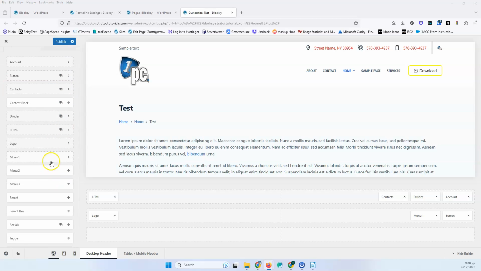Let's go and select the next one. It will basically be the menu, but I'm going to skip it because the menu will be in a separate video. It has a ton of features and we're going to see it in a separate video. We have already seen the search, so let's go for the search box.